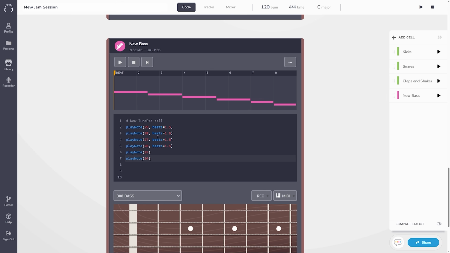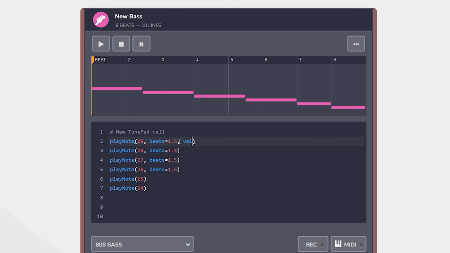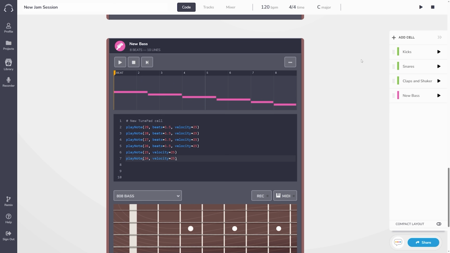Ooh, the bass is a little too loud for my liking. When making music, the bass tends to be in the background, so I think I'm gonna lower the velocity of the sound. Let's try 25. I think that's too quiet. I think 50 might be better. However, I have to type in 50 for all of those 25s I just put.